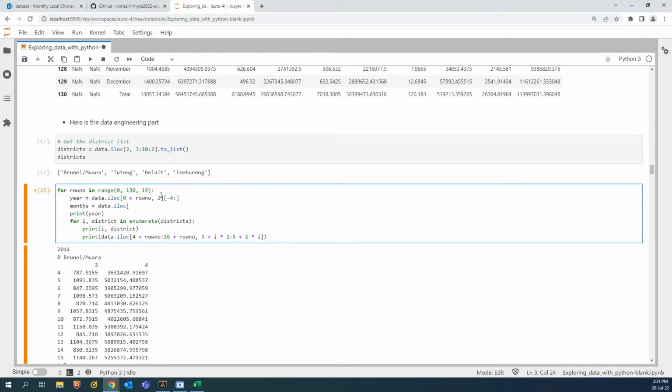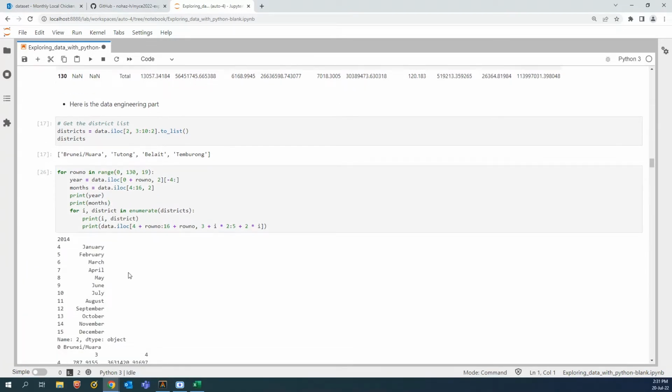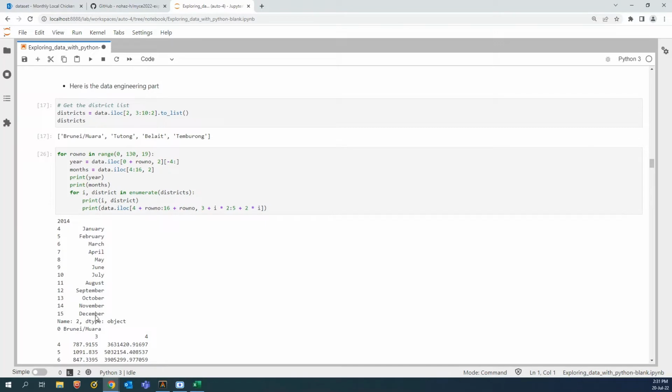4 to 16, because we want to include 15, and column number 2. Then if we print the month, you'll see that we are able to pick up the month column.